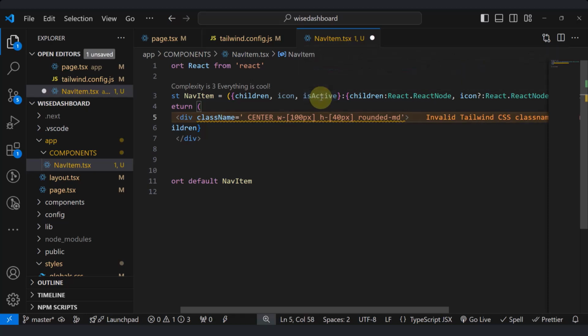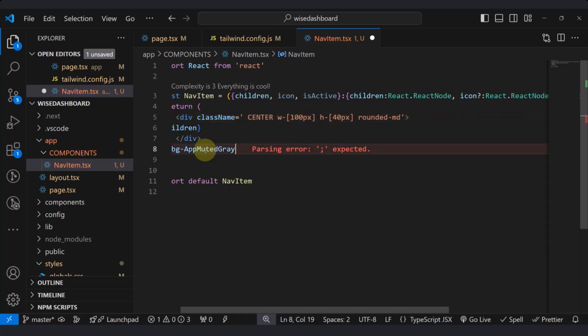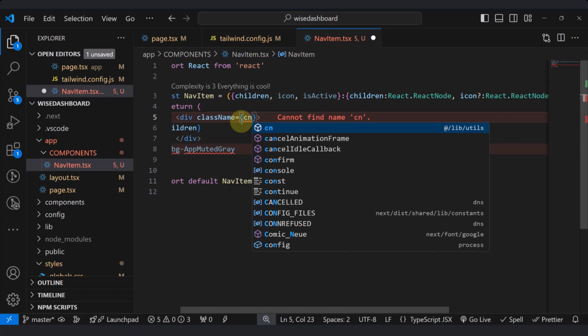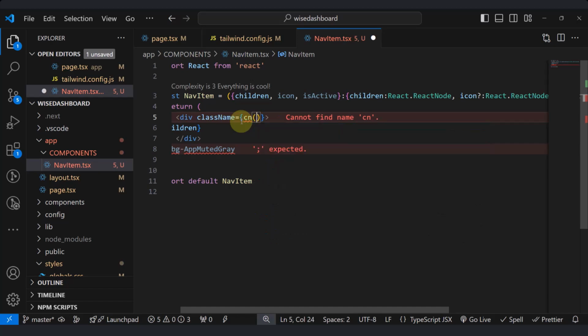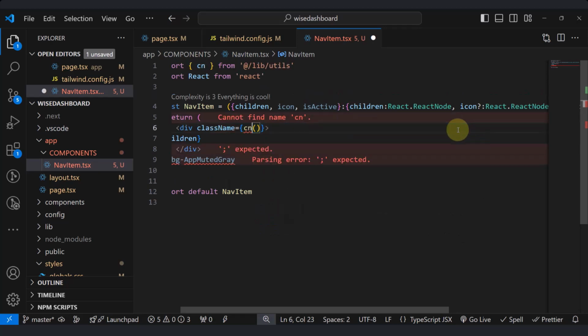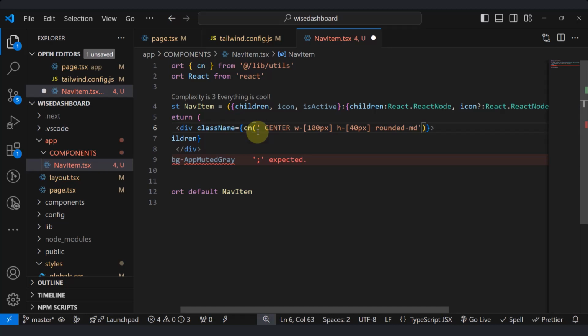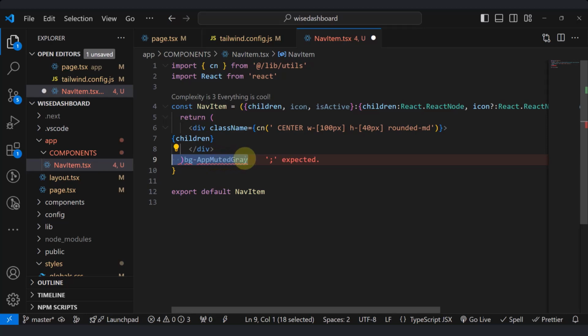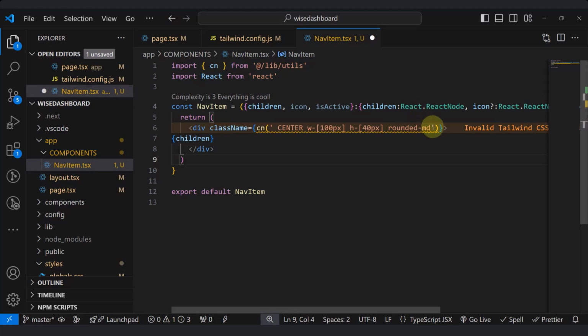We are going to use, let me just paste this here for now, a function that has been supplied by ShadCN to help us with class collision, or rendering classes dynamically. It's called CN. I'm going to click here and press Control Space and import it from lib. It's provided by ShadCN. So here you can put your default styles, and then you can put the style that you want to render conditionally.